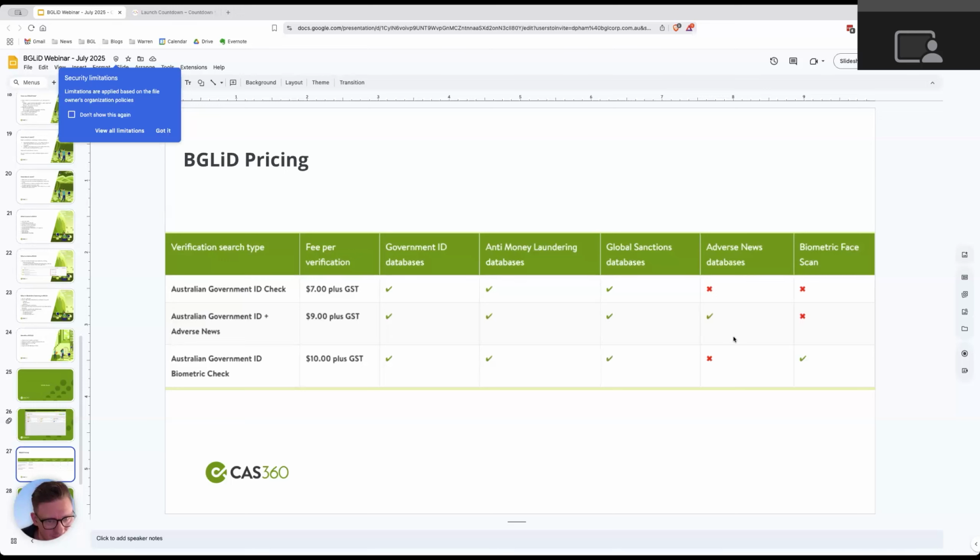Will the information be automatically input in CAS details? Yes. Yeah, we will add a product for biometric and adverse news. Yes, we will. Are the new clients coming on board? Yeah, a lot of repeat questions here. The captured services are listed at the start.